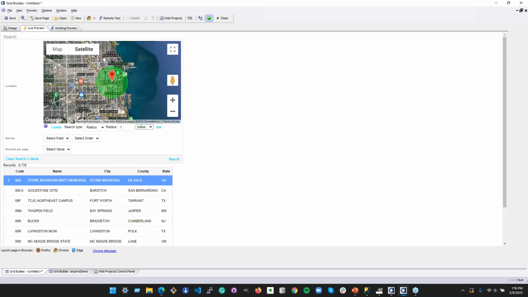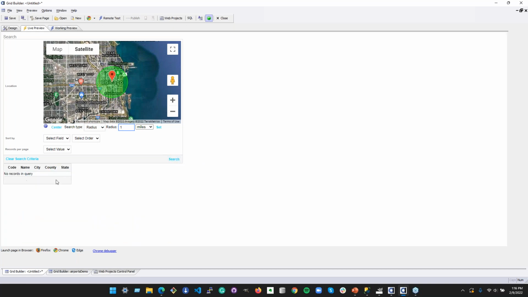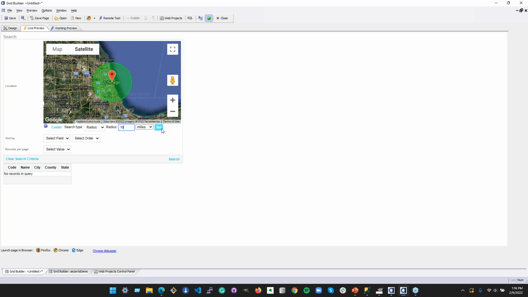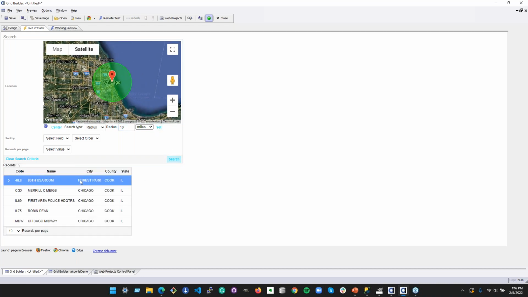So if we just accept the defaults, radius 1 miles, and click search, this will filter our grid down. There's not going to be any results at this location. There's no airports within this area. But if we were to increase this to 10 miles and then click set to zoom that map out and then search, we're going to find a couple airports in the Chicago area.